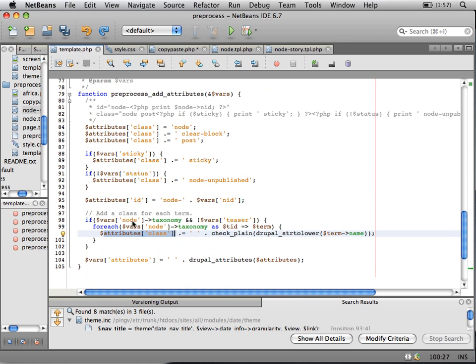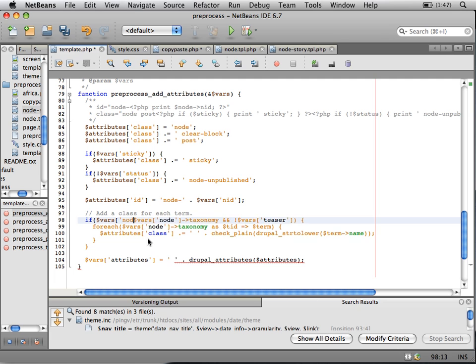I could just as easily say that. And now if I was viewing a non-story node, the classes associated with the terms won't be added. And that's really where the power of pulling attributes into preprocess is, that I can very easily conditionally add classes, conditionally add attributes without creating new template files. So instead of adding this logic into node-story.tpl.php, I can just add a new conditional statement. And that's why Studio really, really pushes that, and it has greatly improved our workflow at PingVision.